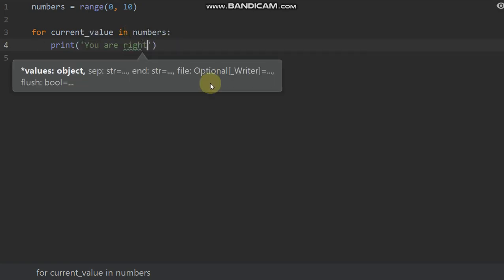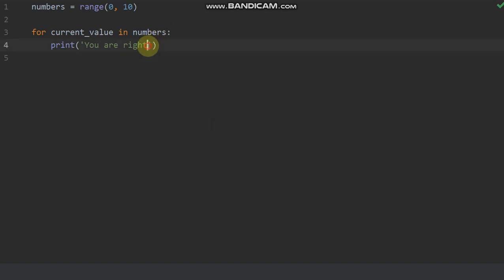Let's print "these numbers are available". Then I go and print the current value. So I say these numbers are available, and it prints every number within the current value.